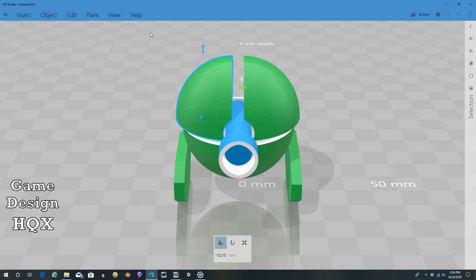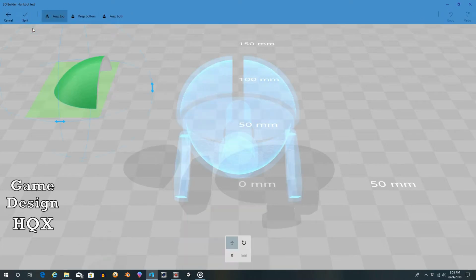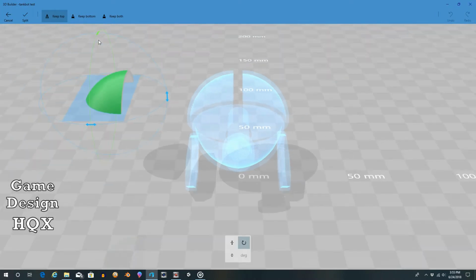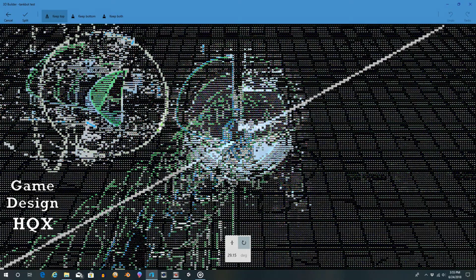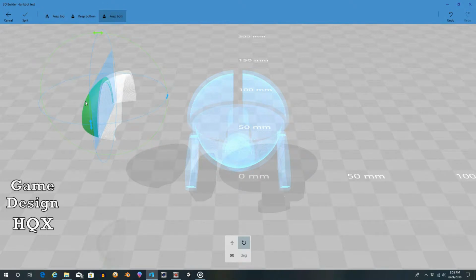So let's go ahead and copy and paste. And what we're going to do is we're going to slice off, like I said, a vertical slice of this. So edit, split. Let's rotate that plane. Actually, let's keep both actually. And now we move that plane over.